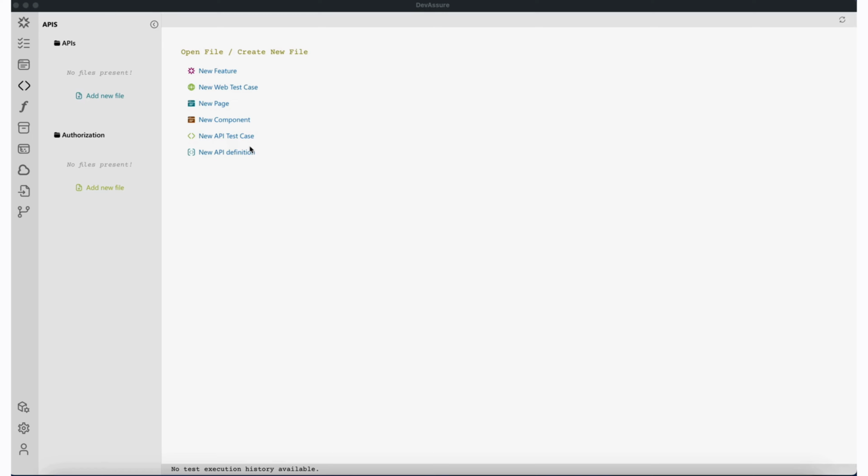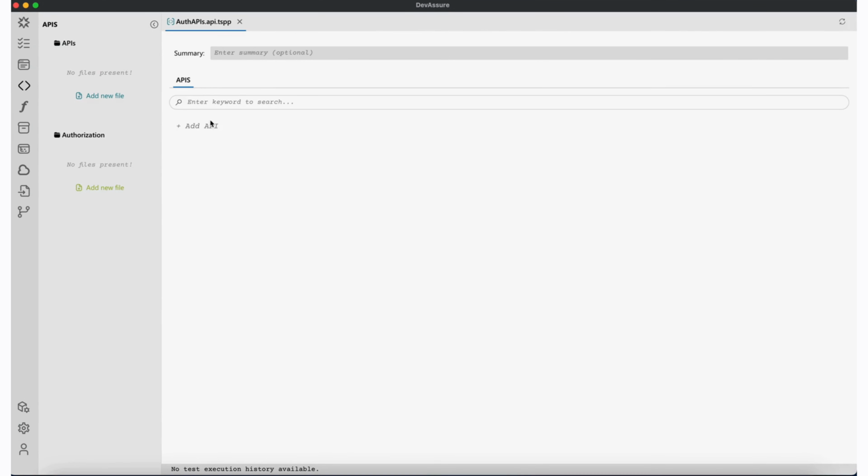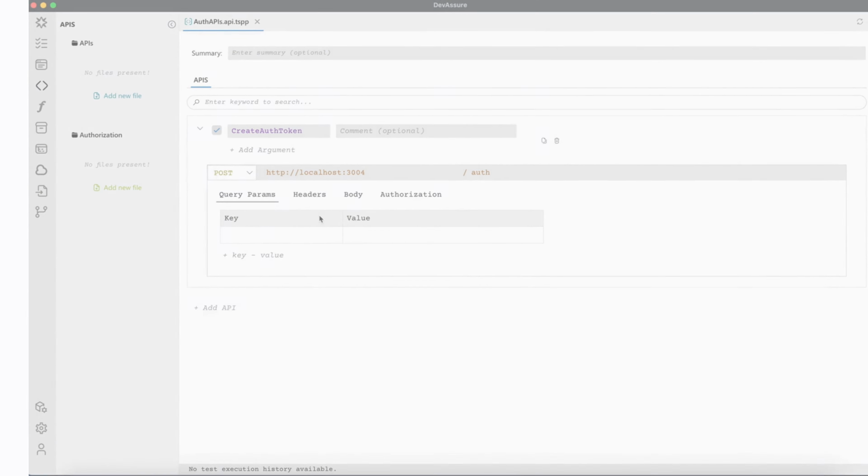Next, create API definitions for the APIs that need to be automated. The first API that we will be creating is an API to create an auth token. Click on Add API. Enter the API name. Enter the base URL and path. Select the appropriate API method.